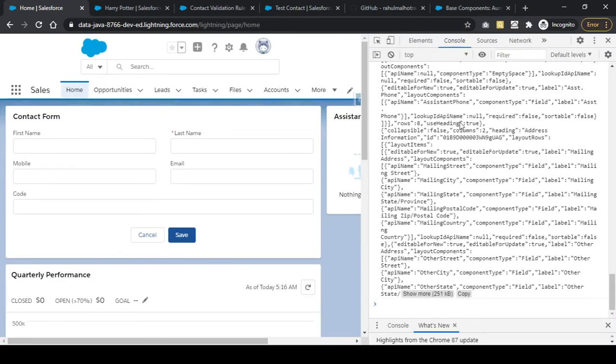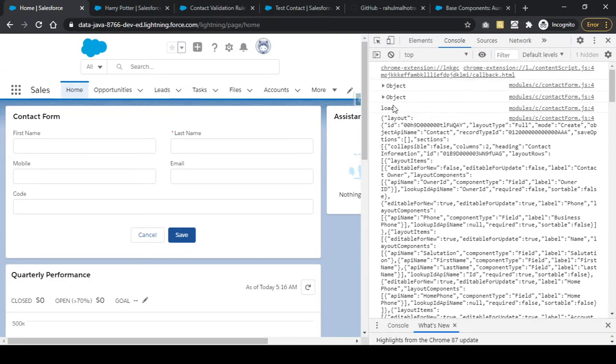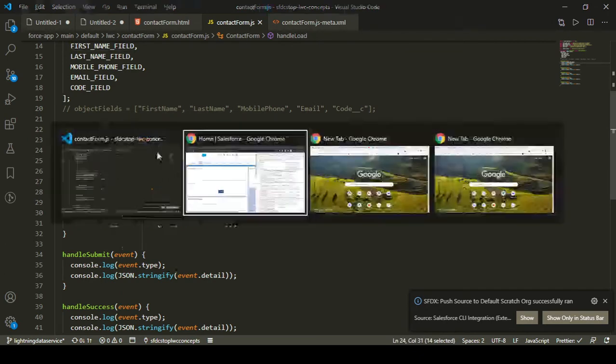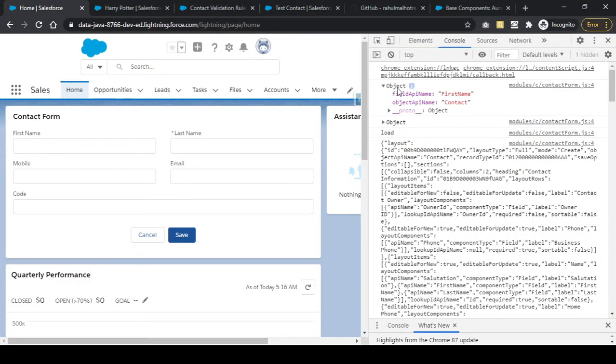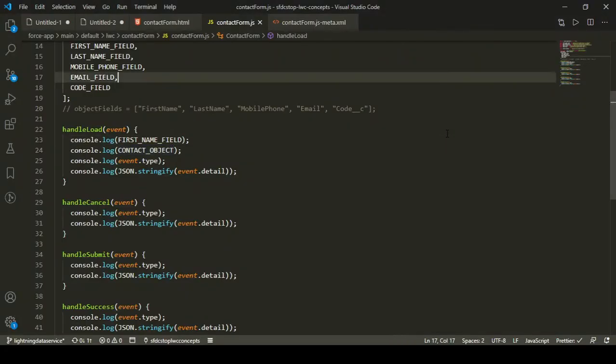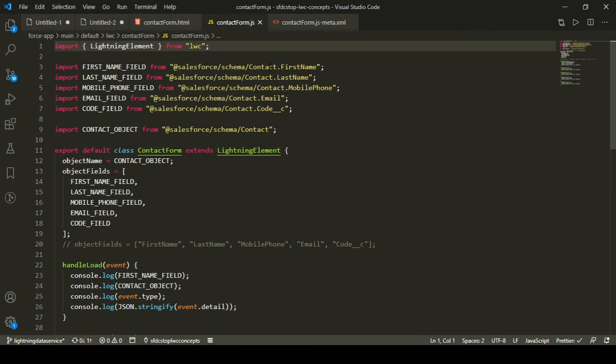And yeah, if we see now, in case of the onload event, before the event type I have displayed 2 objects. One is the first name field and second is the contact object. So in case of the first name field, I am getting 2 attributes, field API name and object API name, and in case of the object I am getting a single attribute, object API name. So this is the information that I am getting while importing these things from the schema.